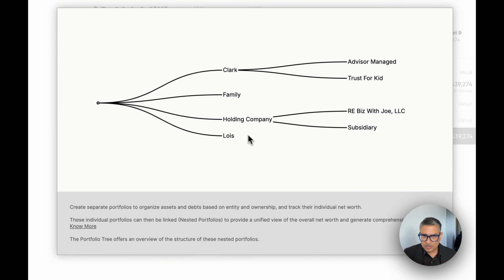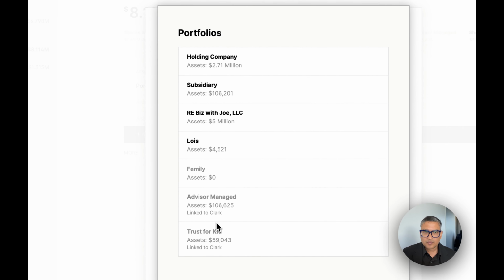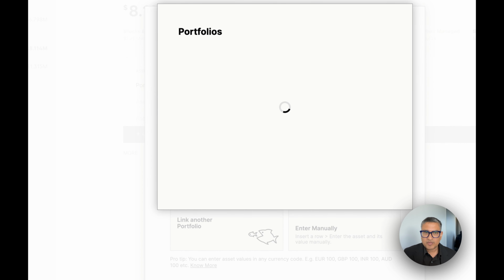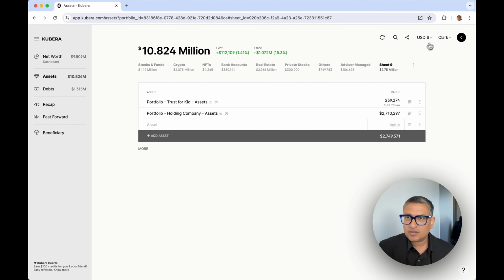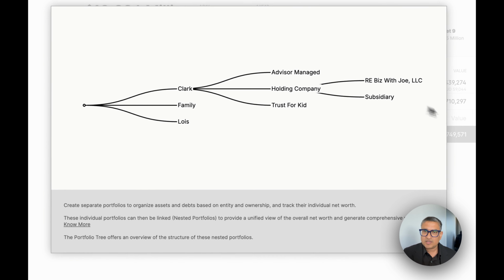Now what I want is to link the holding company also to my main portfolio. So I'll go here and click on holding company, and it is linked. Now when we go to the portfolio tree, you can see that my holding company, which has two other portfolios linked to it, is also part of my main portfolio.